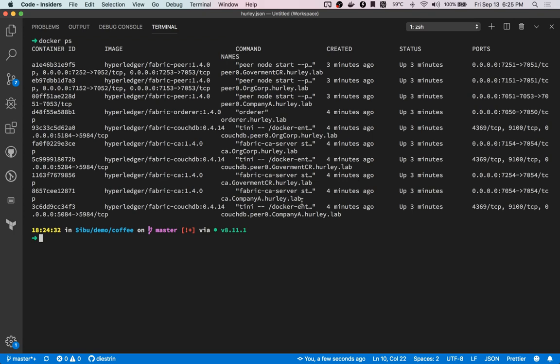And it's for a simple reason: Hurley is meant for development purposes, and you don't really want to mess up your tests with some cached data. So the best way that we can ensure that you can run your Hurley network and tear it down completely to start a new test again is just by deleting everything.